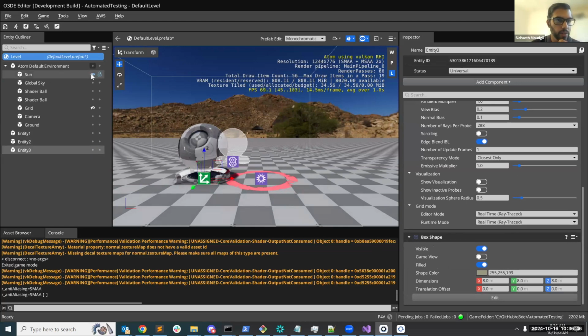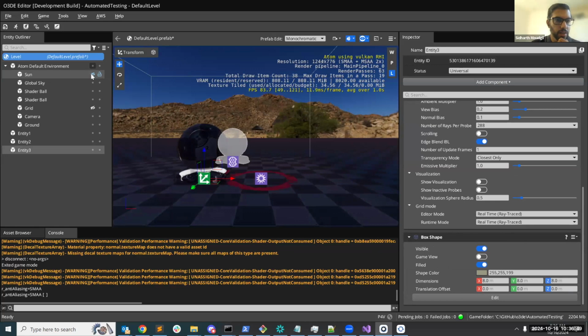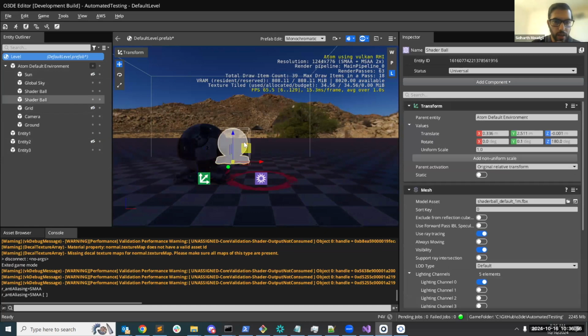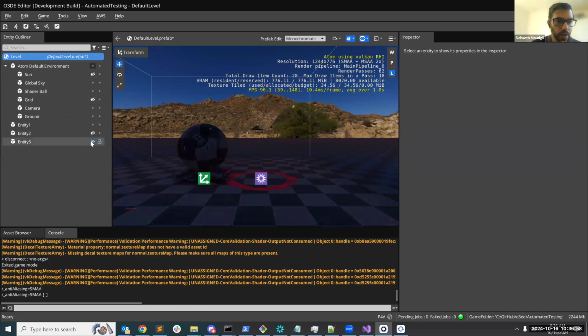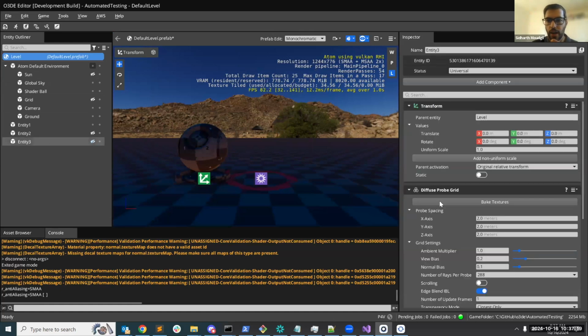Actually, a better way is if I just disable the sun, and then I disable the light, and I remove this light. I don't need this light anymore. Here, so you can kind of see the indirect lighting coming through. You see it at the bottom. Right now it's just using IBL, which is a global sky. So it's just IBL lighting, and then if you add GI, it adds more to it. So this is sort of GI.